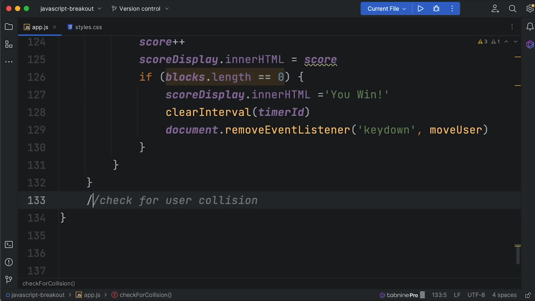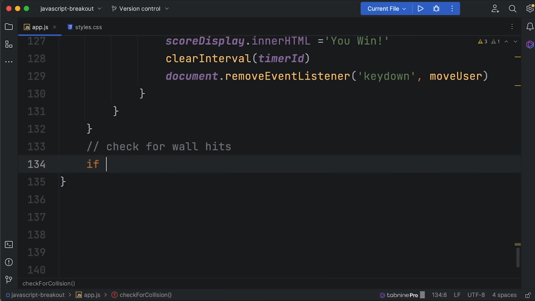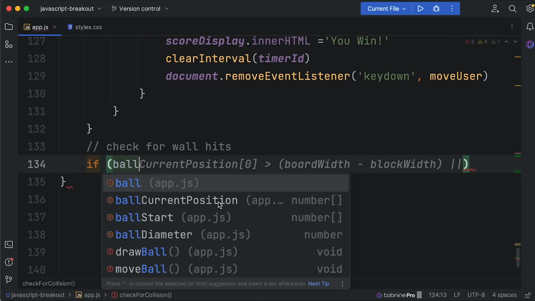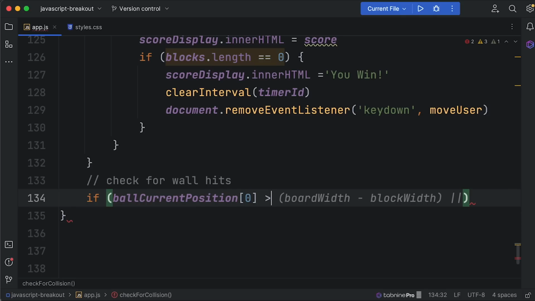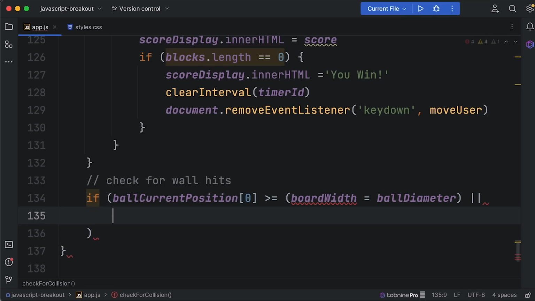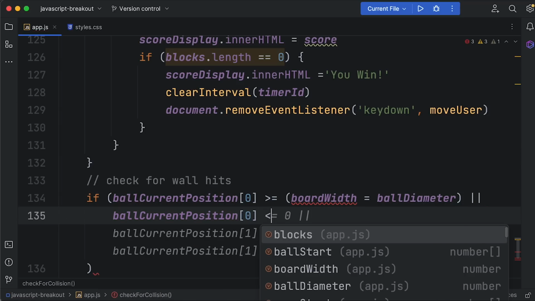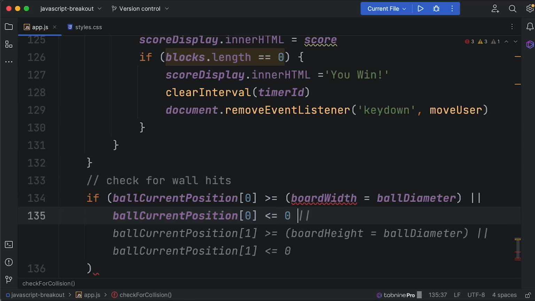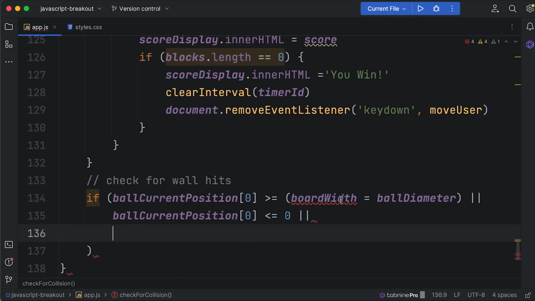So here, I'm going to check for wall hits as well. So we've just checked for block hits. Now we're going to check for what happens when we hit a wall. If ball current position x-axis is larger or equal to the board width minus the ball diameter, or, so this time it's an or, the ball current position x-axis is smaller than or equal to 0, or, so again, we're just checking all of the positions.